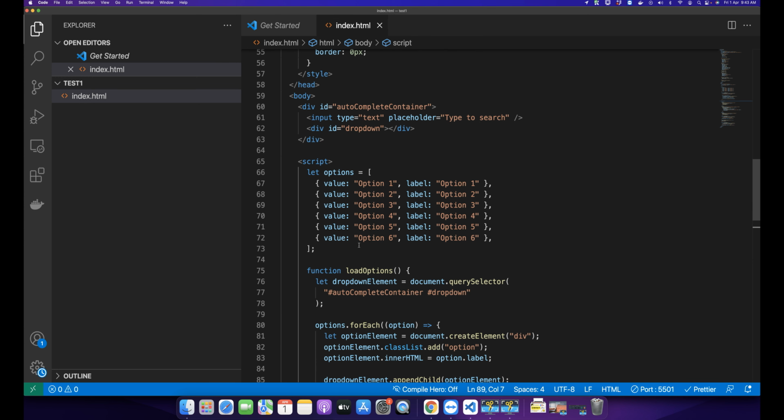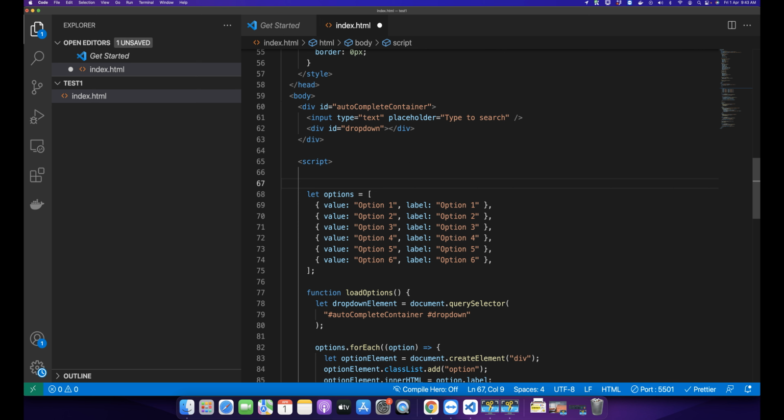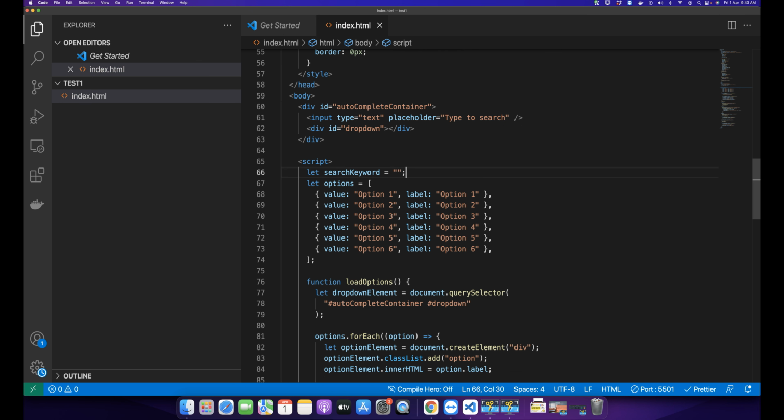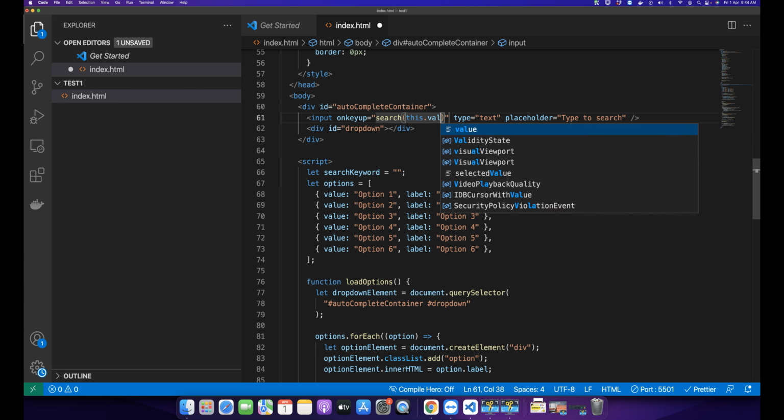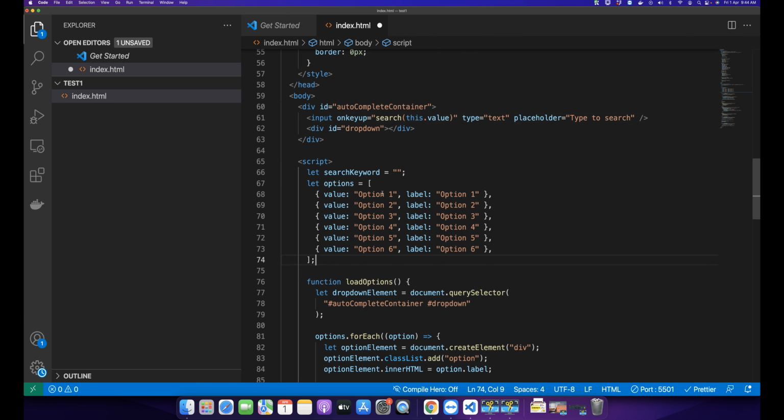So whenever the user types, we want to save a search keyword in a variable. So I'm going to define a variable: let searchKeyword is equal to an empty string. I want to register another event on the input, on key up. On key up, I should call a function search, with this.value.